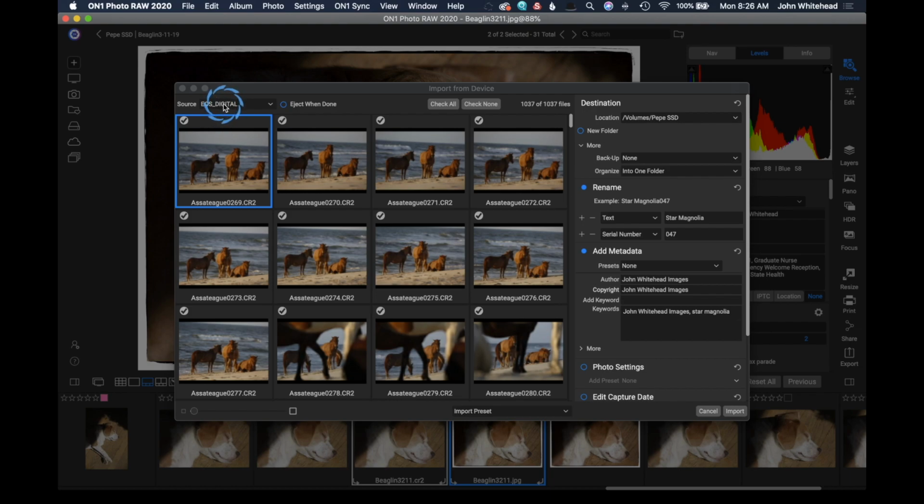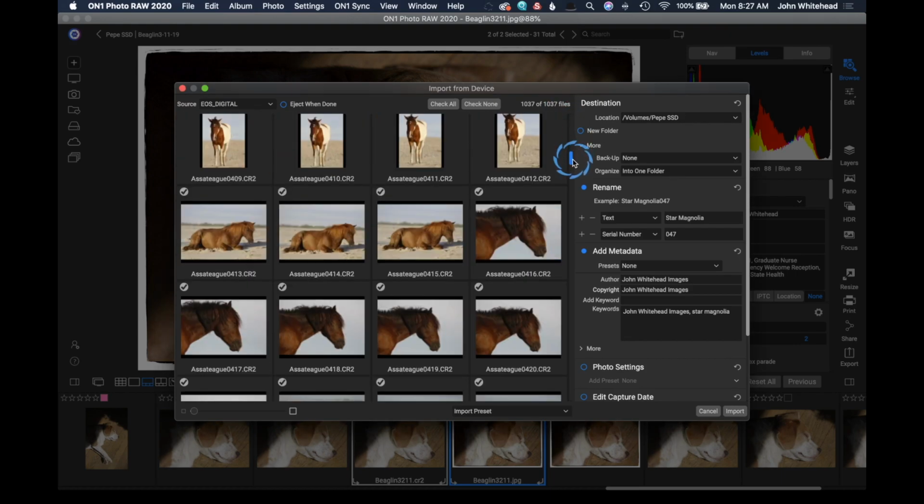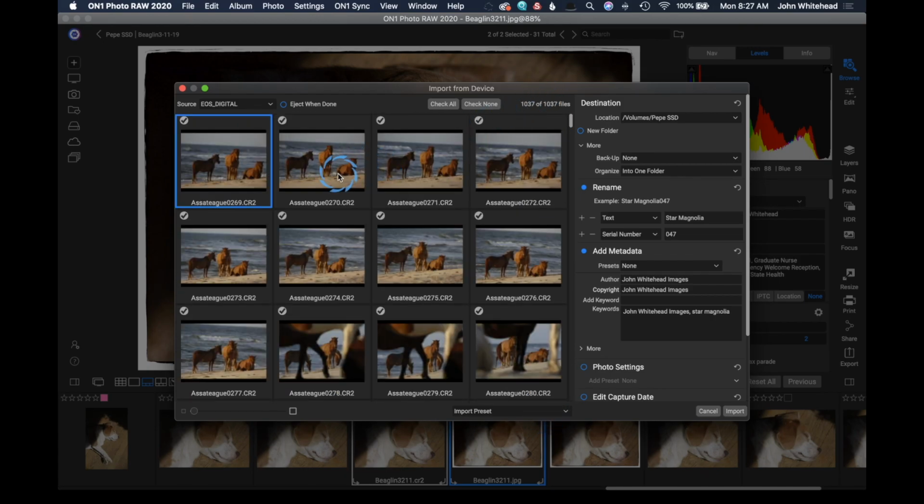Now I've put these on an SD card versus a compact flash because I think most people watching this are going to be working off an SD card versus a compact flash card. So let's take a look at what this looks like. It looks like automatically it is showing us all the thumbnails, and we could easily scroll down through here. It looks like it's got them up pretty quick, which is good.